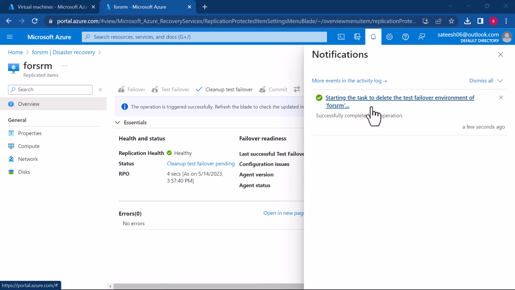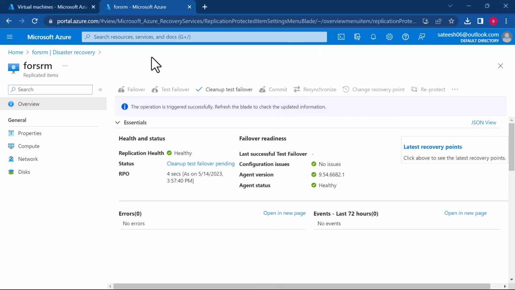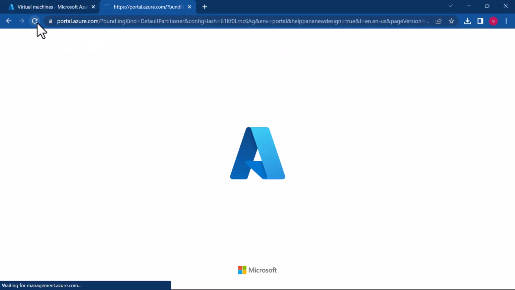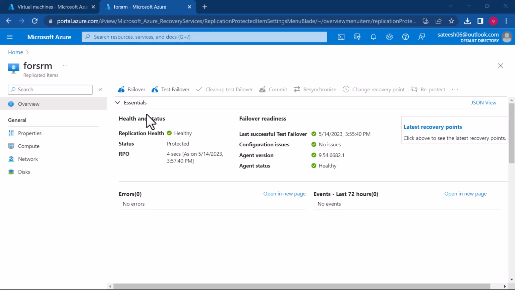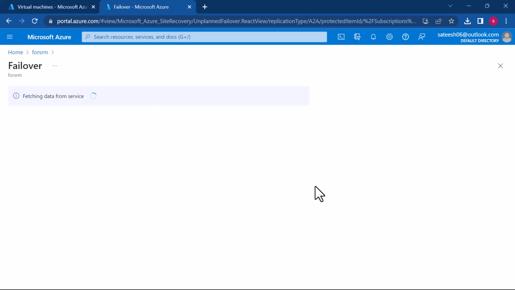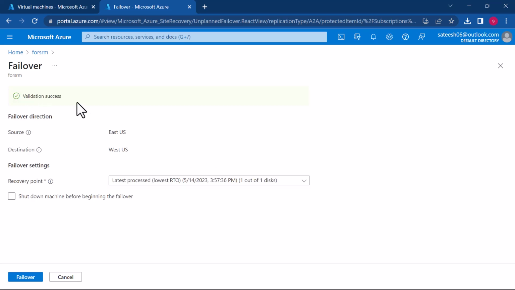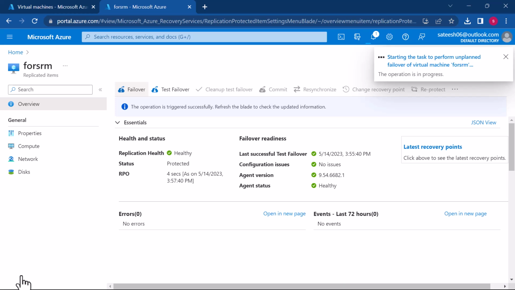Now if you see, this operation is also successfully completed. Now let me refresh. Okay, now you see this failover option has been enabled again. Let me do a failover now. Now you see the validation is successful. Now you see the source is East US, the destination is West US. Select this option, failover.